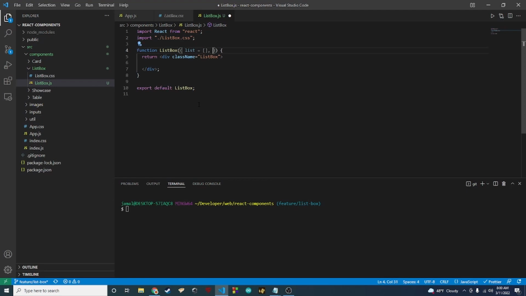Also, we need a callback function to handle whenever an item is selected in the list. So what we're going to do is pass in a callback called onSelected, and then I'm going to set the default for this as basically like a placeholder. It's going to be an empty function. This doesn't do anything. So I'm going to call this onSelectedPlaceholder.